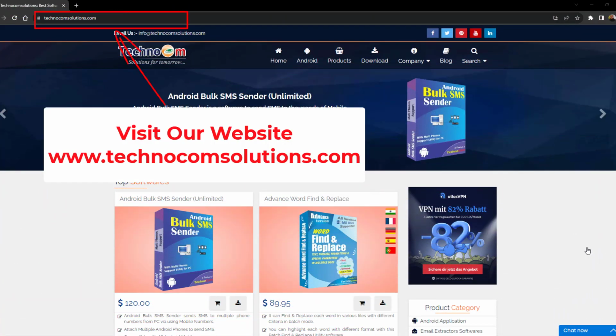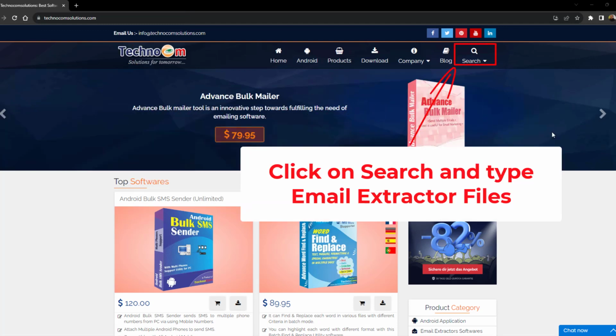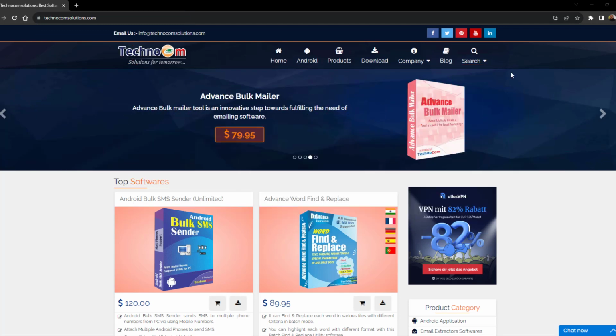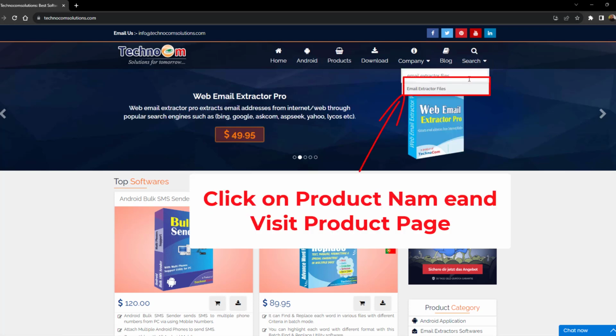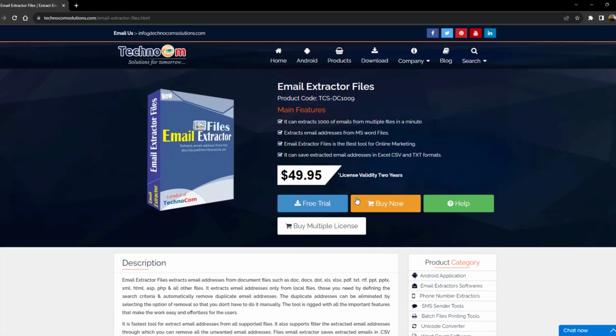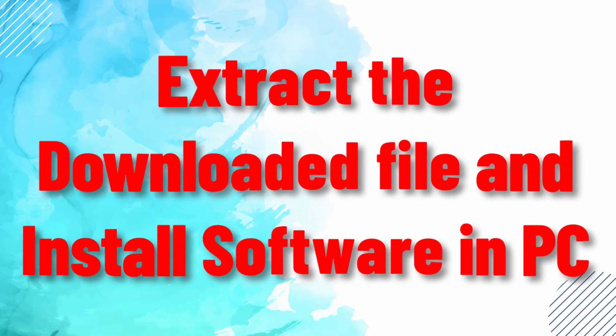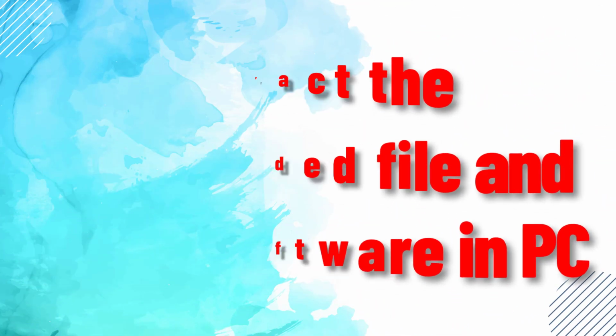Visit our website www.technocomsolutions.com. Click on Search and type Email Extractor Files. Click on Product Name and visit Product page. Click on Free Trial to download software. Extract the downloaded file and install software in PC.